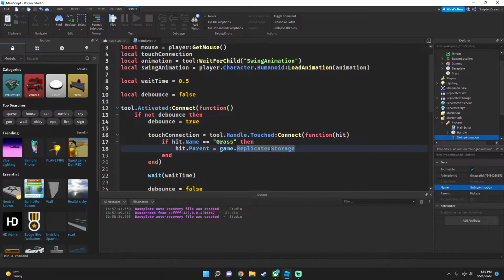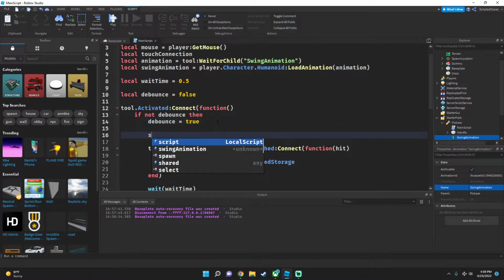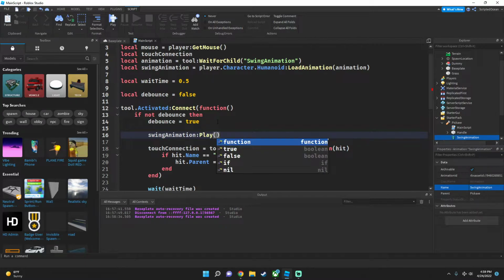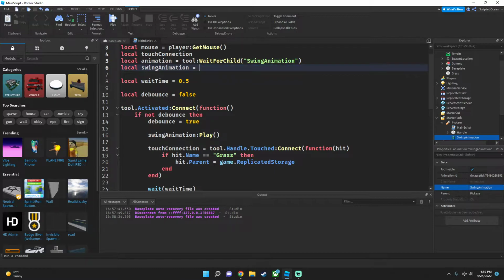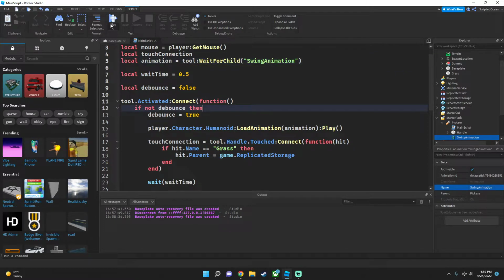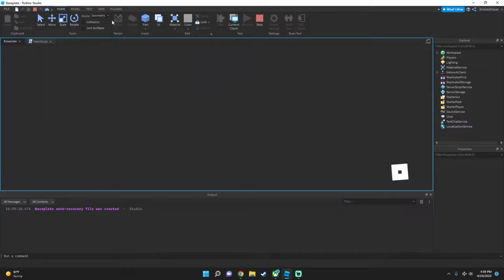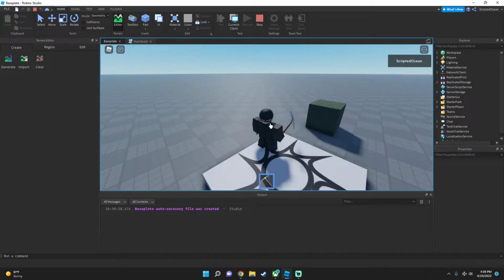And then whenever we say swing:Play(), like this. And how about let's just do it in here just like this and then :Play(). I think this will work better actually. So let's go and play this and see how it works.